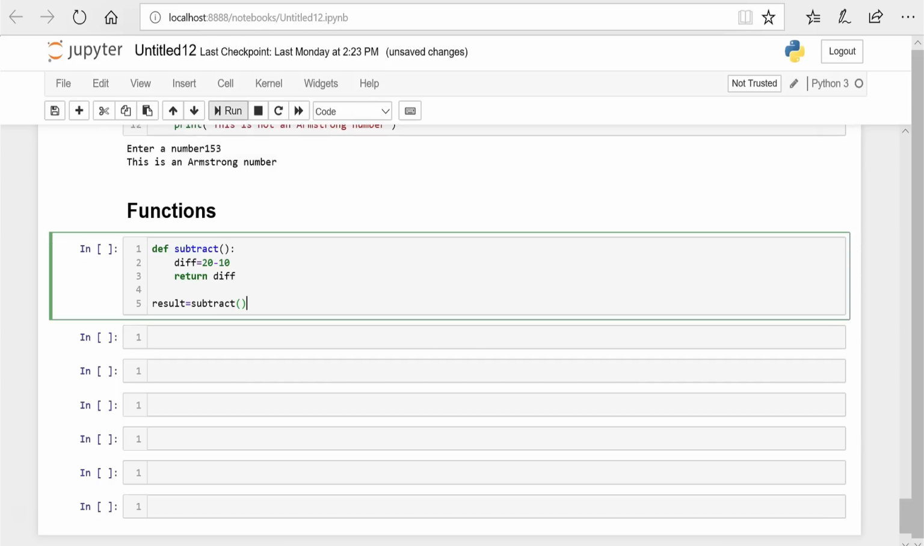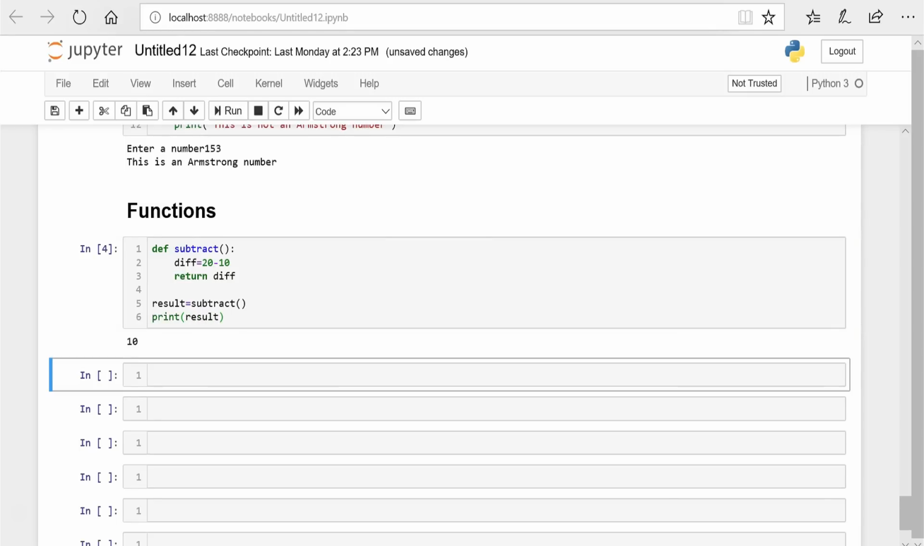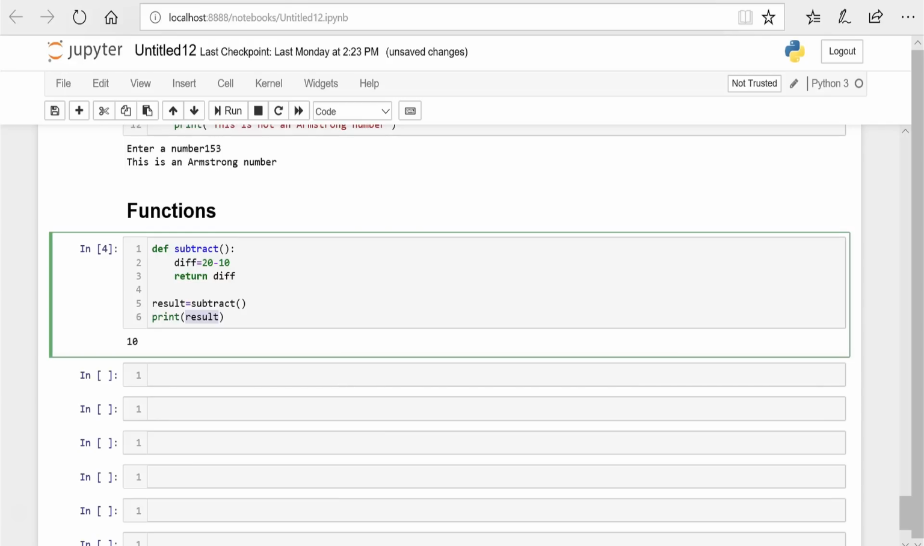If I run this code now, what I need to do is, obviously once I have the result, I should print it out. Now let's run this code. And as you can see here, result holds the value 10, which has been returned.